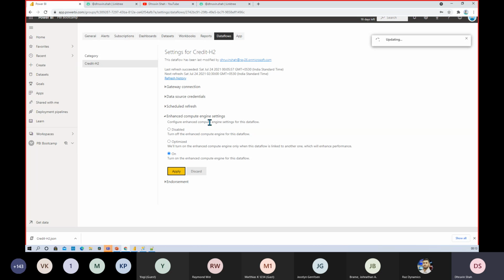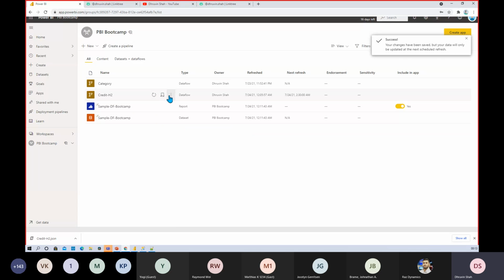If you turn on this feature, only at that time will your data flow allow you to have the direct query connection. And the most important thing, once you do that, you need to refresh your data flow again. So let it refresh again, and it will complete the refresh over here. Let's see how much time it will take. Let's wait for 2 to 3 minutes. Once you do that, it will show you the direct connectivity for your data flow with your Power BI desktop.